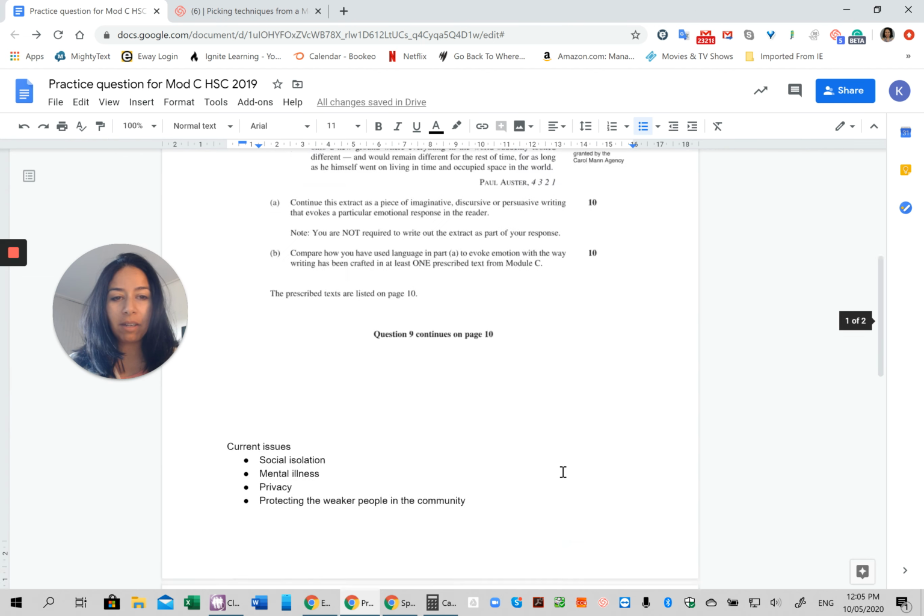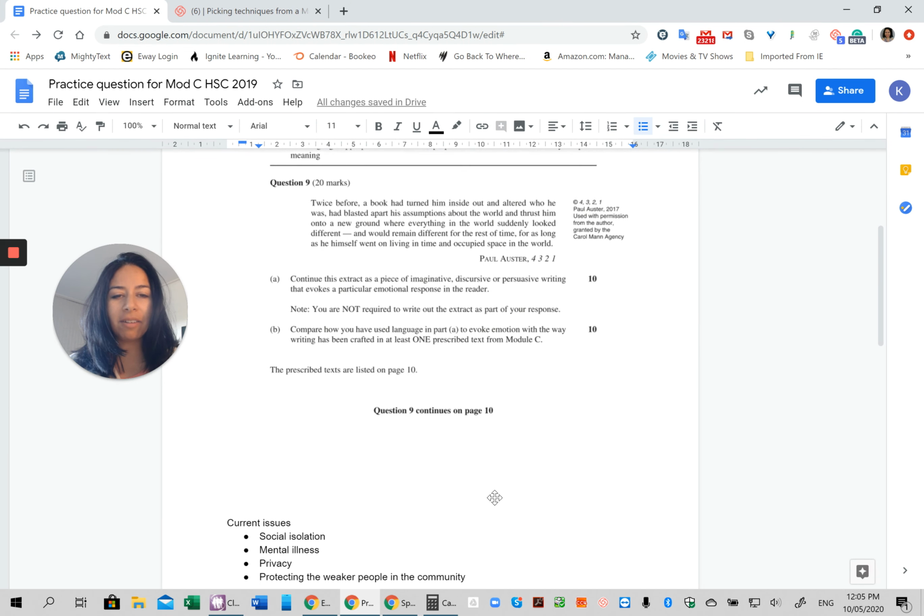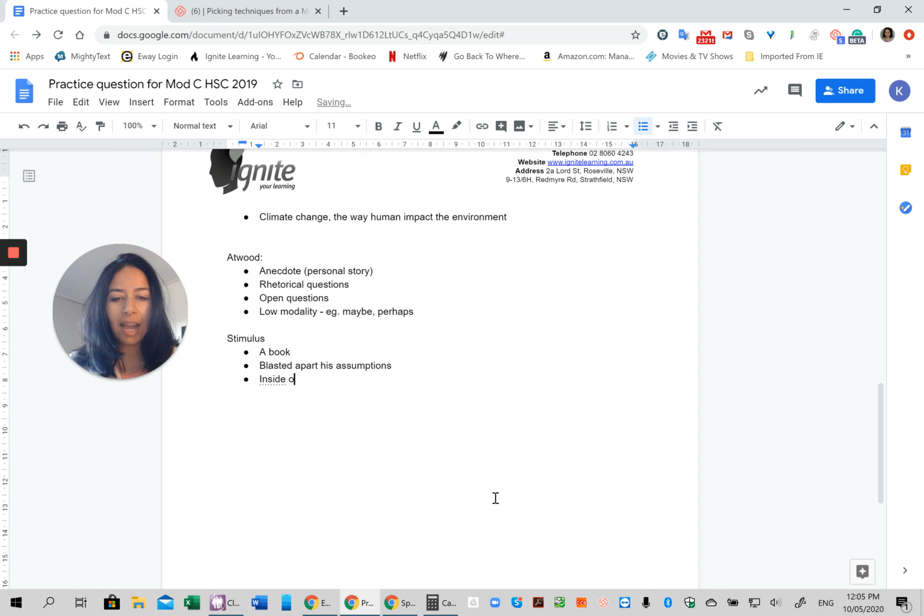So let's pop that one in. Actually, I like the inside out part too. That could be good. Inside out. That's a metaphor there. Okay, so a couple of different images from the stimulus, but these are the ones that you want to actually specifically use in your piece.